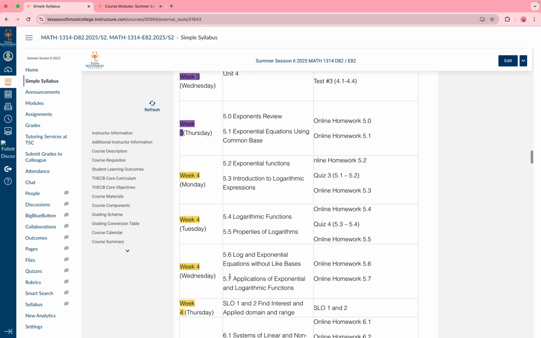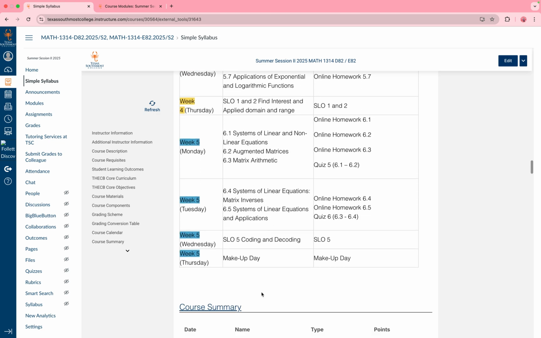And then lastly, on Thursday, we have SLO, which is SLO 1 and SLO 2. I know it says 1 and 2. Technically, it's only 1 SLO. It just covers Objective 1 and Objective 2. It does not mean that you're going to have 2 projects. It just means that it's 1 project that covers those 2 objectives.